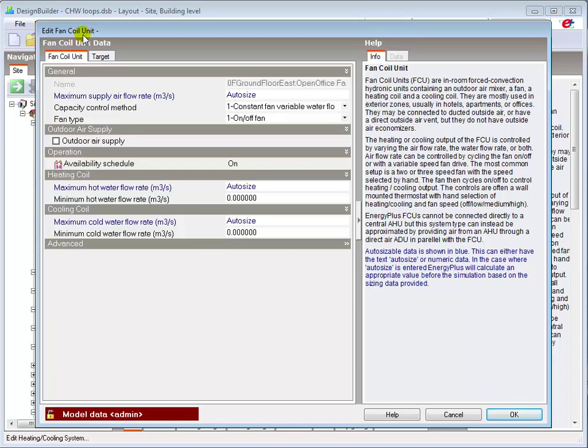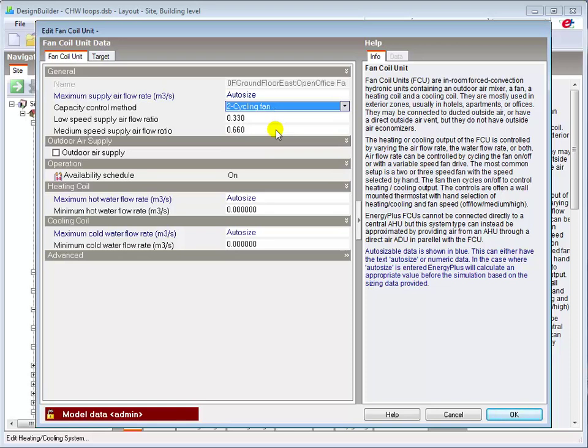There are 4 options available to enable you to define how the fan coil unit output is controlled by varying the air and water flow rates. Most of these are self-explanatory. Note that setting the cycling fan option allows you to set the low and medium fan speed ratios, with the high speed ratio defaulting to 1. I'll leave it set at constant fan variable flow.